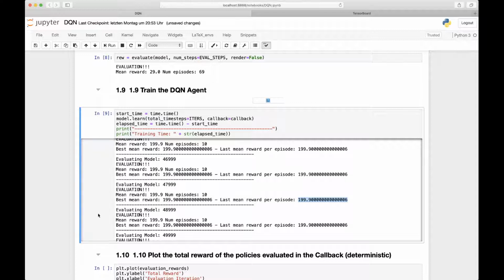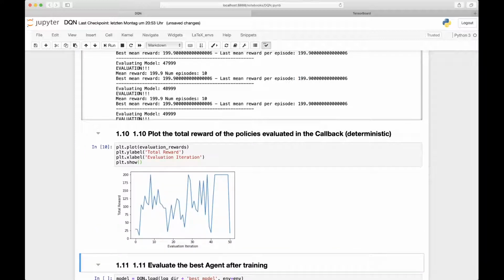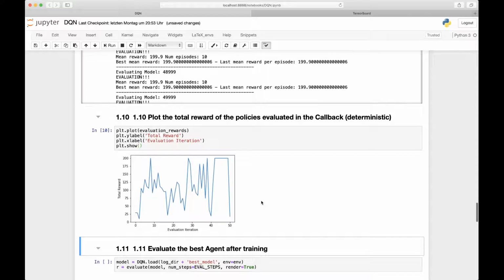So we trained an initial agent, and what we also want to do is plot, for example, the reward that our deterministic, or greedy, policy achieves, and this would look like this. What you see is that there are points in time, evaluation iterations, that actually solved Cartpole, but you also see that there is instability.